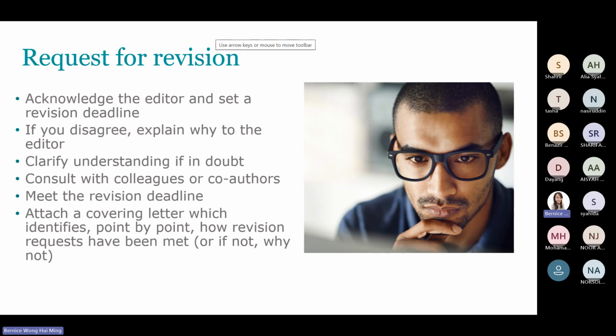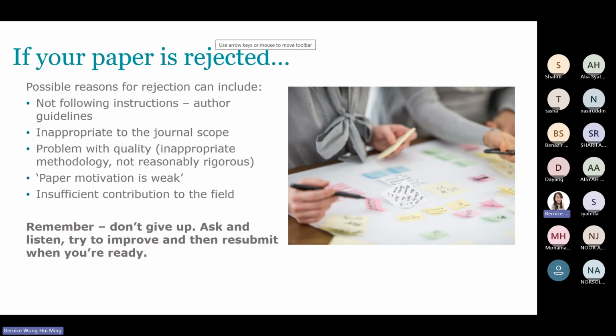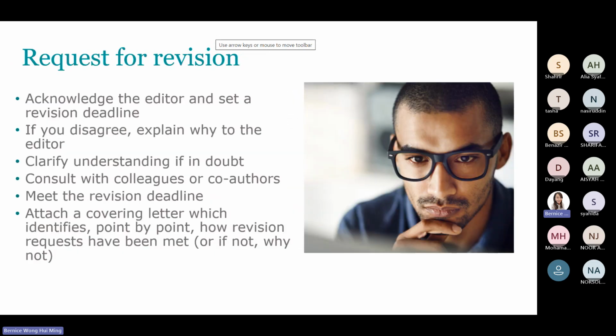Meet the revision deadline. And last but not least, very important, attach a covering letter which identifies point by point how the revision requests have been met. For example, a new author sometimes wouldn't know: the reviewer gives a comment, and they straight away cut it off and put in the new text. It's quite messy and difficult for the reviewer to read what you have actually done.